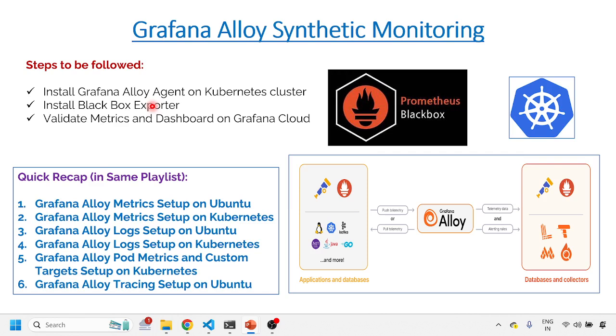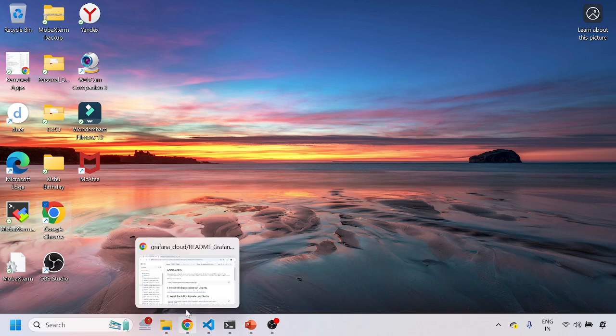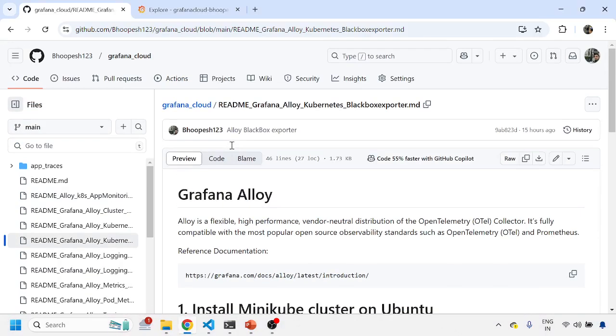So let's not get into the details and the theoretical aspects of it. You can get the theoretical aspect from Google, but BlackBox Exporter is an open source Prometheus community based exporter that is used for endpoint monitoring. How to do it with Grafana Alloy, you're going to see in today's session. This is the GitHub page that I'll be putting in the description of this video. Please do check it out and play along in your Kubernetes cluster environments.